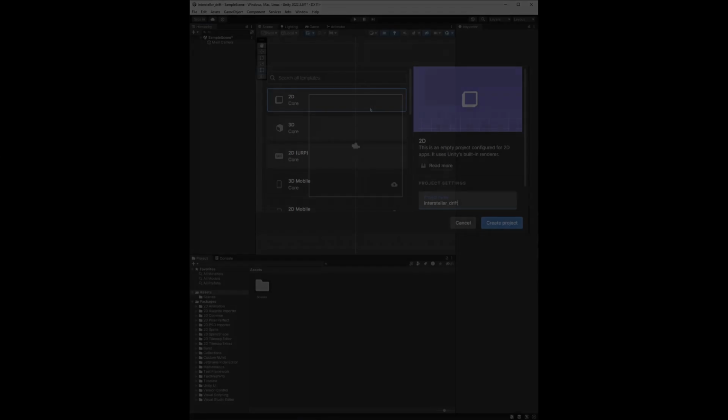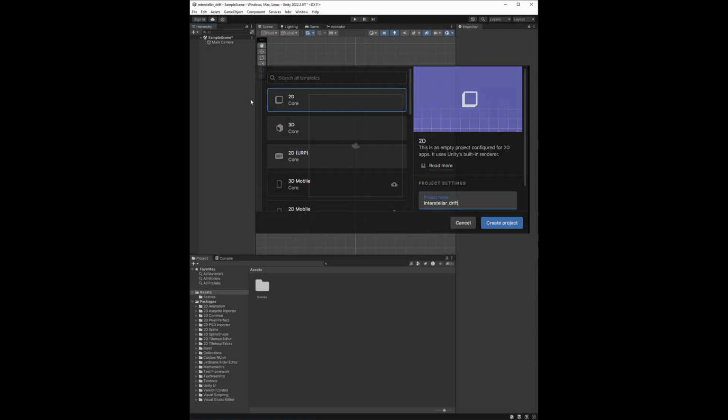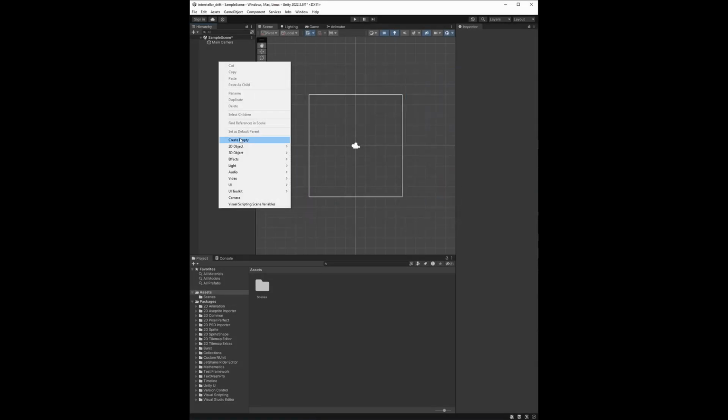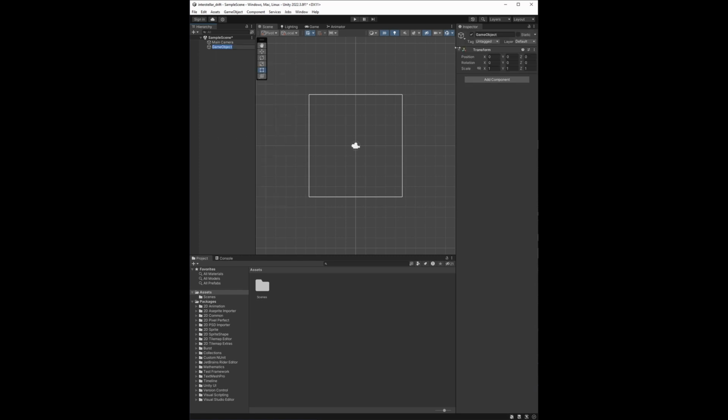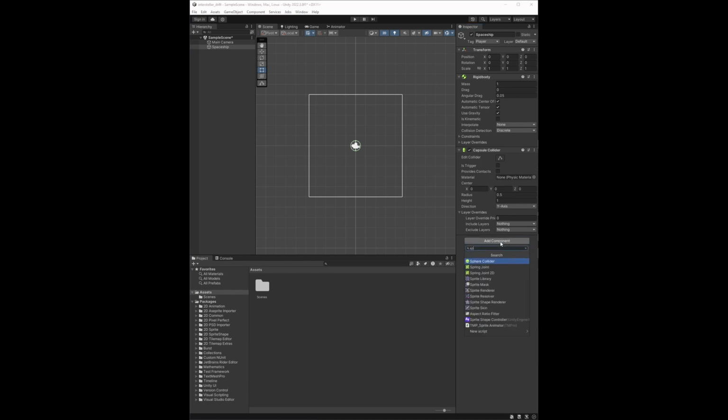To begin, we'll open Unity and create a 2D project before we go ahead and create an empty object. We will rename this object, this is the spaceship, and it will be the player in this game. And we want to add some components to this, such as the rigid body and collider. We'll also add a sprite renderer to capture some spaceship.